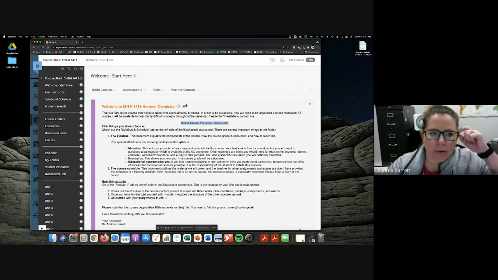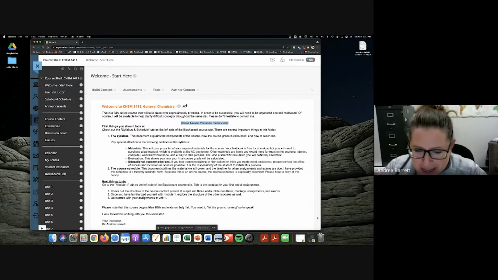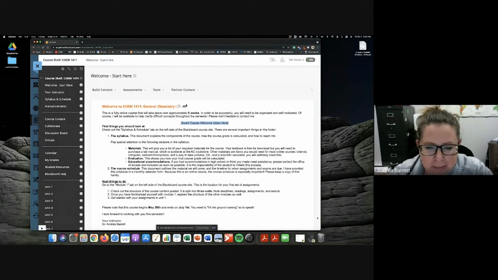This is a sandbox that I happen to have for one of my chemistry courses, so it's not a course that has students in it. Also keep in mind that I haven't changed anything or taught this course online since the summer of last year, so the dates and all this stuff will be kind of old.